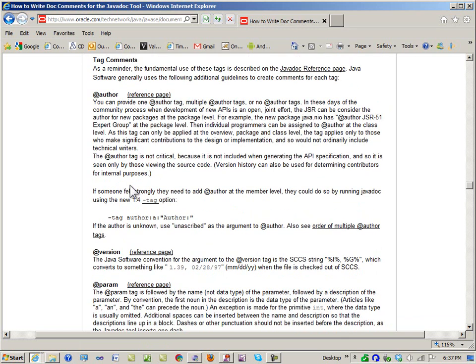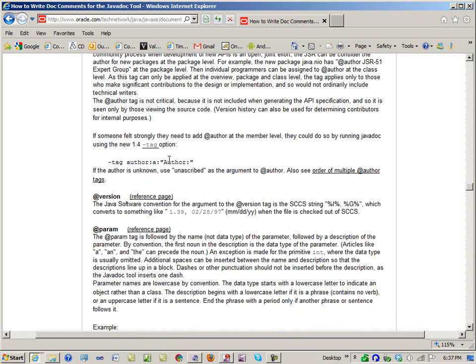Author tags, it's not critical. Some people say you should put them and some people say you shouldn't. I tend to say you shouldn't. The version, it depends on who you're working for and what the nature of your product is.